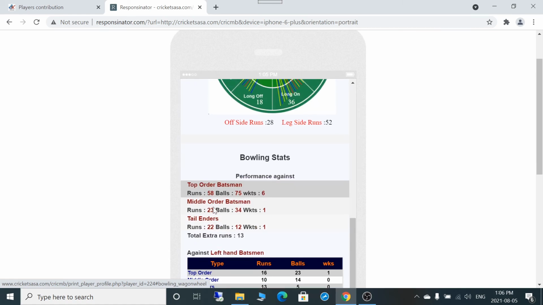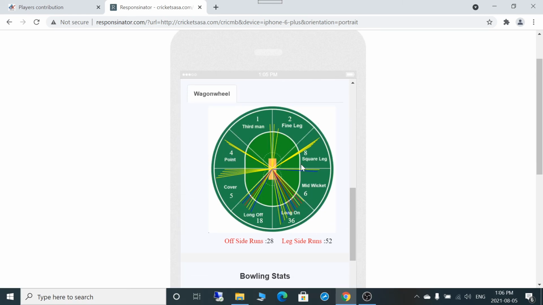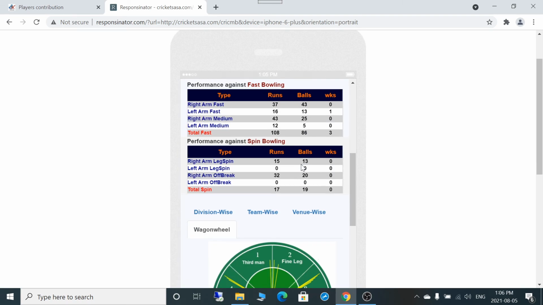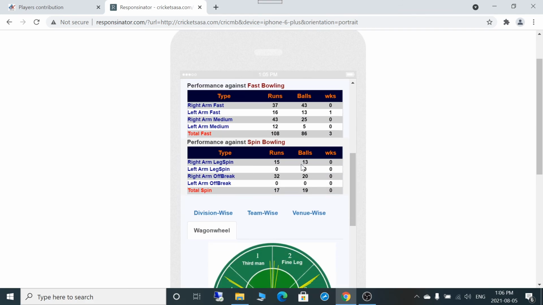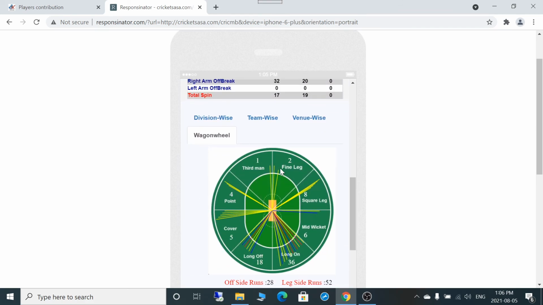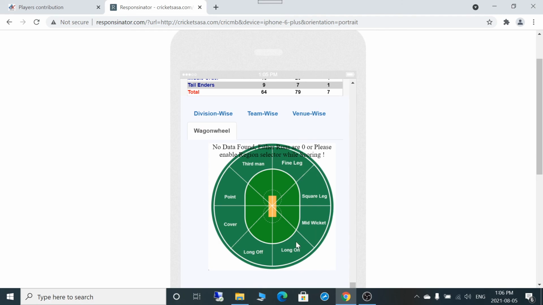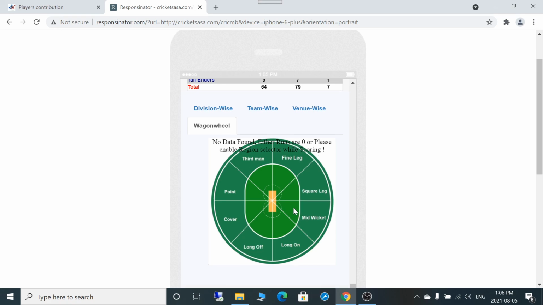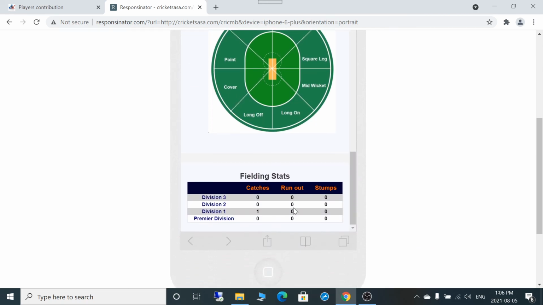So of course you can see for the batting, while these guys were batting, his team was batting. They have enabled the region selector. That's the reason why we are able to see the wagon wheel. But while he was bowling, the other team who was scoring at that time did not enable the region selector, and that's the reason why there is no wagon wheel information here.